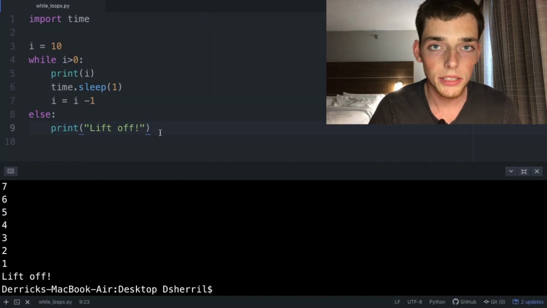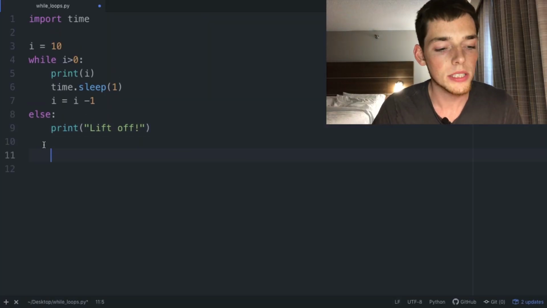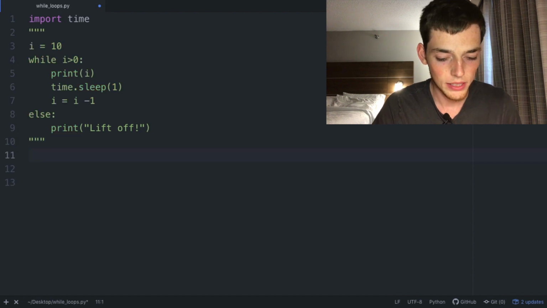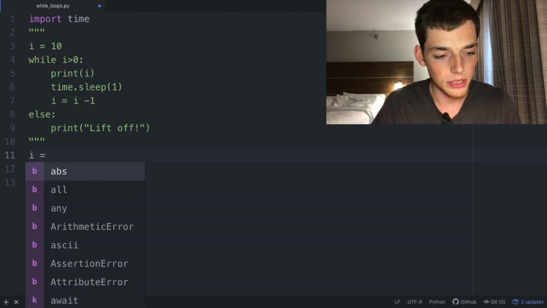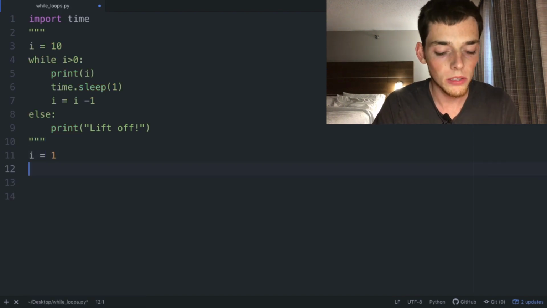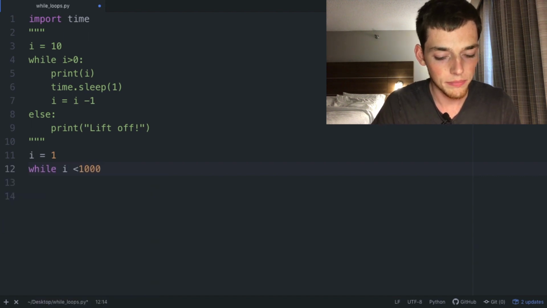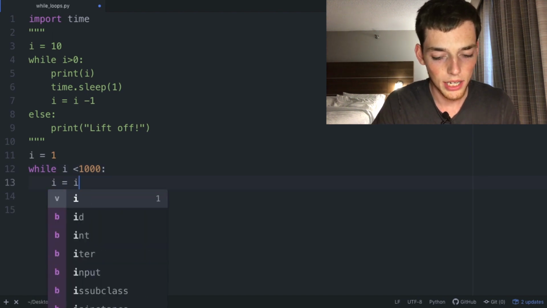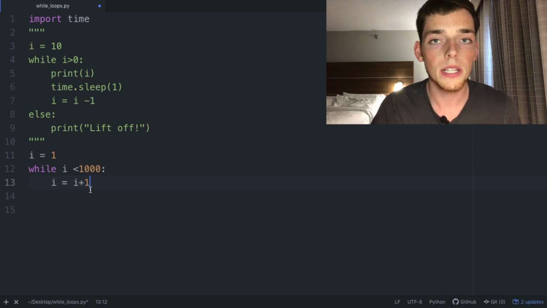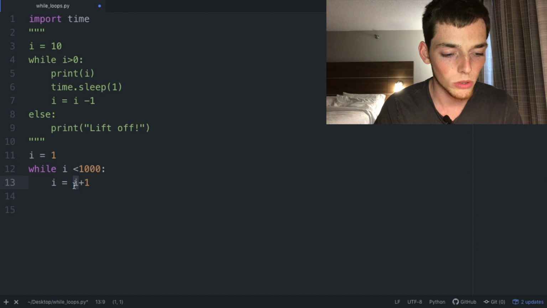Let's drop down a few more lines and create one more while loop. So let's go ahead and comment this one out. This time, let's say that i is equal to 1. We'll create our while loop by using while i is less than 1000 and use a colon to end the statement. Drop down and we'll indent, and then we'll say i is equal to i plus 1. This will be the way that we break out of the while loop. So we'll incrementally increase the i variable by 1 until it reaches 1000.